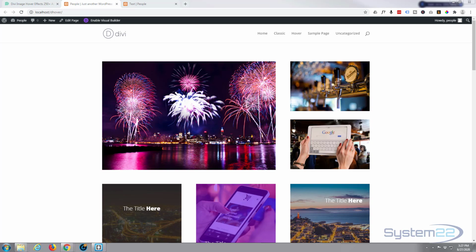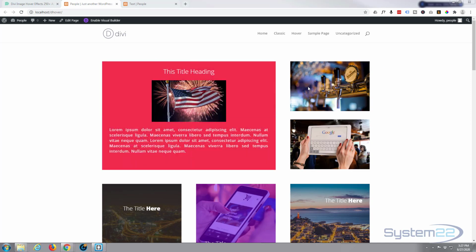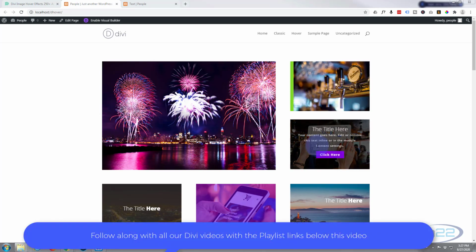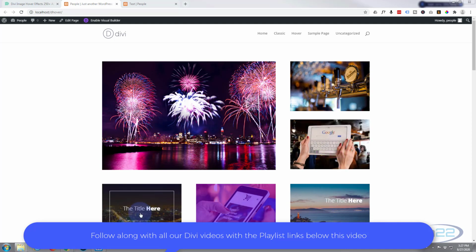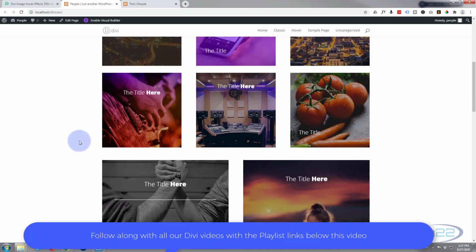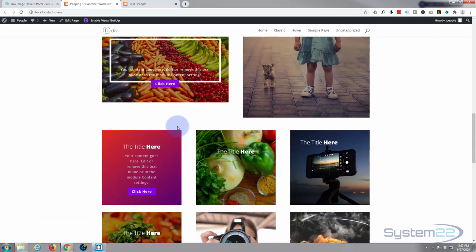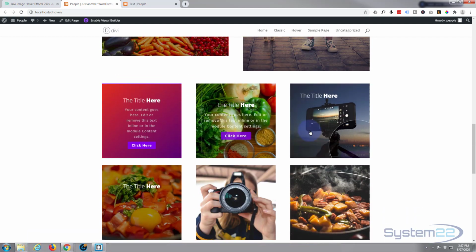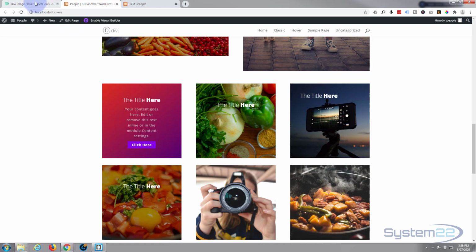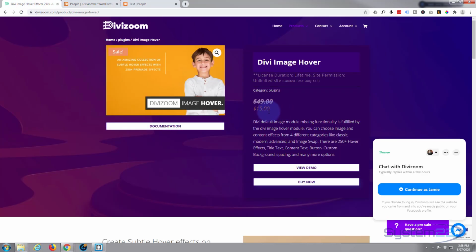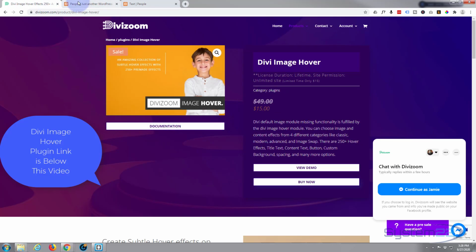Well, we've been showcasing this great plugin. It's called Divi Image Hover Effects. And you get, I think it's 250 of these things. And they're great. You can make some wonderful things with them. I put this page together very quickly indeed. And they've got it on sale right now for $15, reduced from $49.